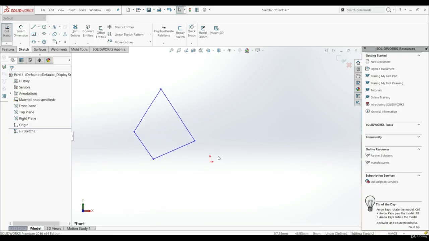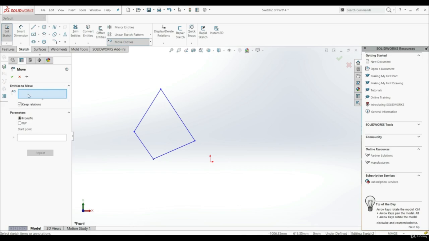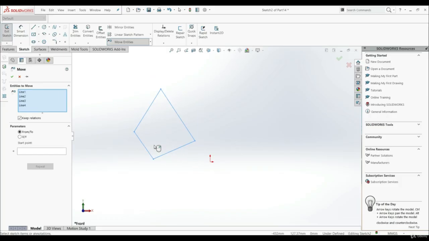And now, for example, we want to move this sketch to some other position. So we can go here to move entities. So here, in this dialog box, first we have to choose entities that we want to move. So we can select all those lines, all 4 lines. Here, we can go with Keep Relations, or we can uncheck this. So let's go check Keep Relations.